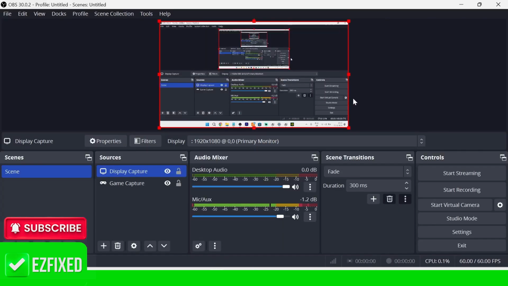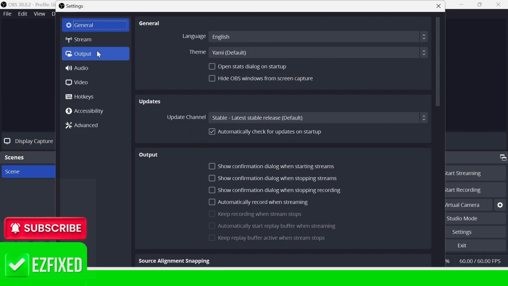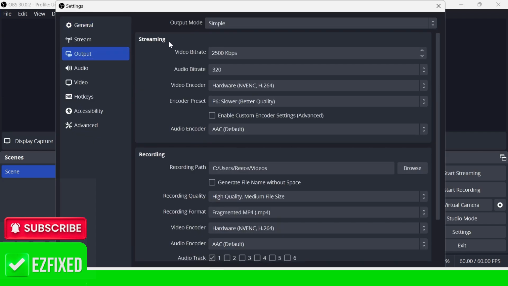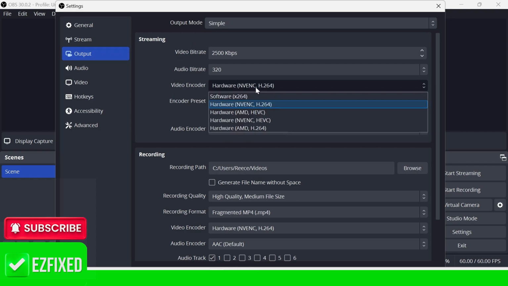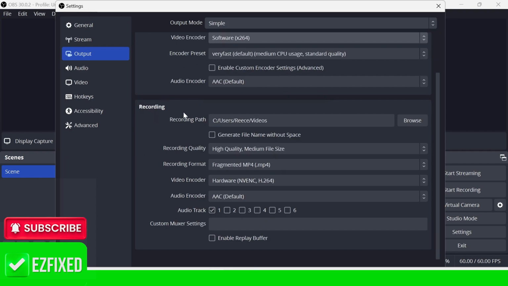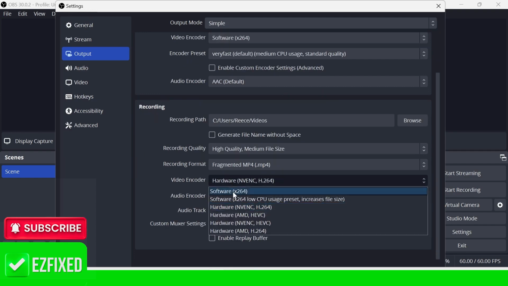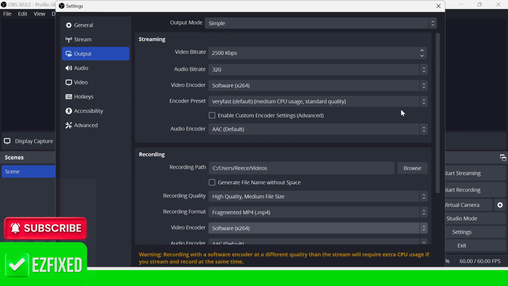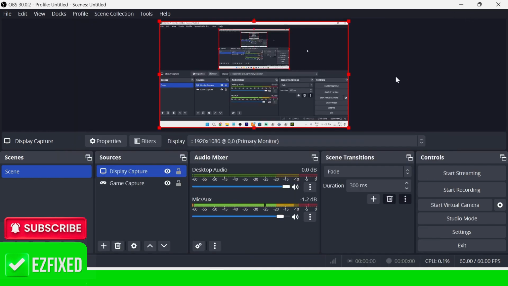You can then head back over to OBS to check if that's now fixed the issue. Otherwise, what we can do is click on File in the top left of OBS Studio, come down to Settings, and then click on Output from the left-hand side. Now, underneath Streaming, if you currently have the video encoder set to Hardware NVENC, you can actually try changing this to Software x264 instead. And you also need to do the same in the Recording tab. So we're going to change the encoder down here to Software x264. And then you can just close out of here to save all of your changes. And you can now check to see if that's fixed the issue.